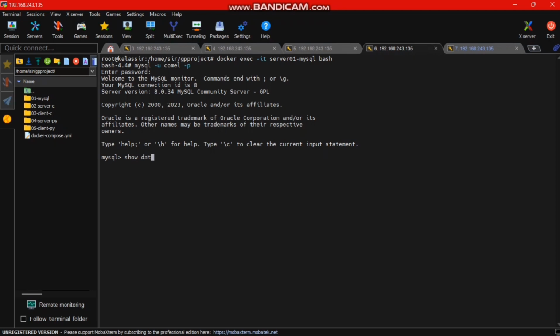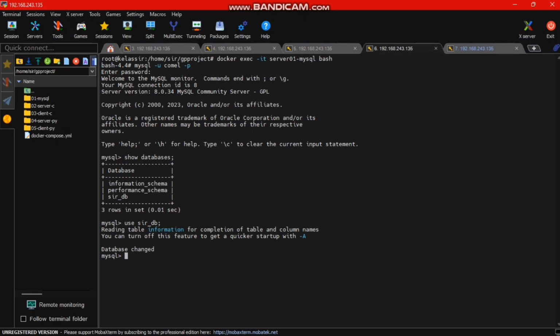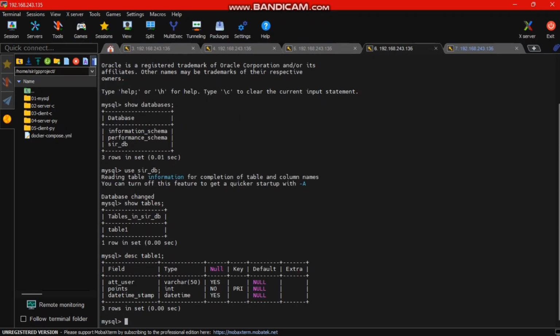First, we're gonna show the databases, and there are three there. We're gonna use ser_db, which is the database for our project. Then we're gonna show the tables. There it is. Then we're gonna describe the table. Then select to show what is contained in each field.